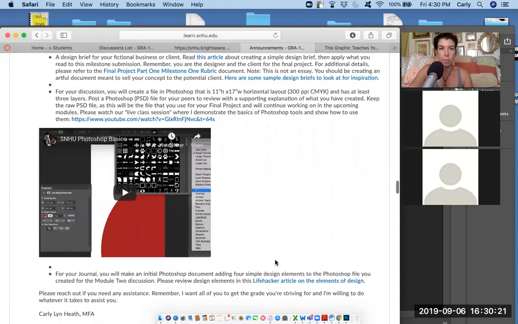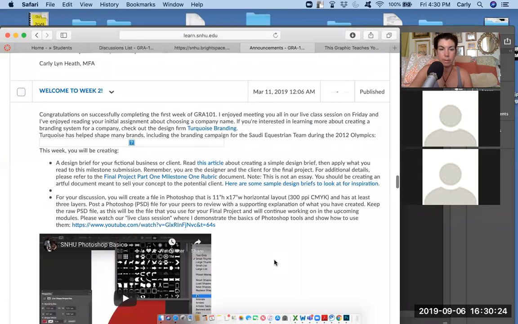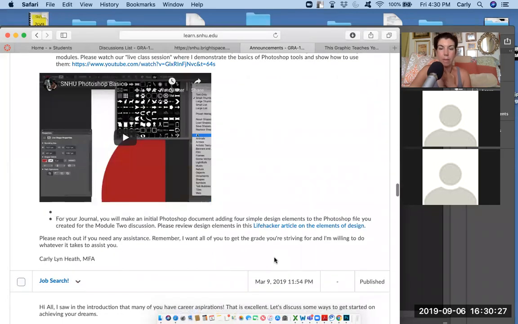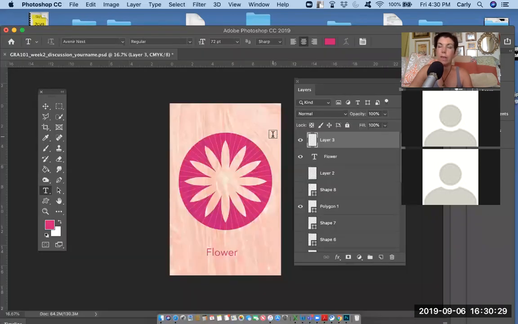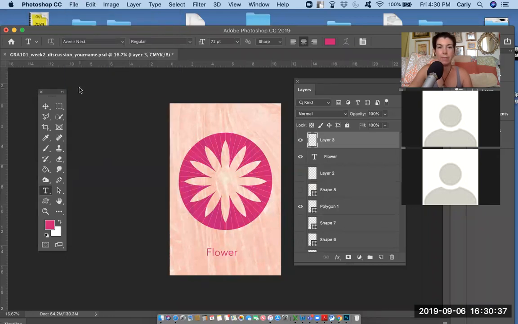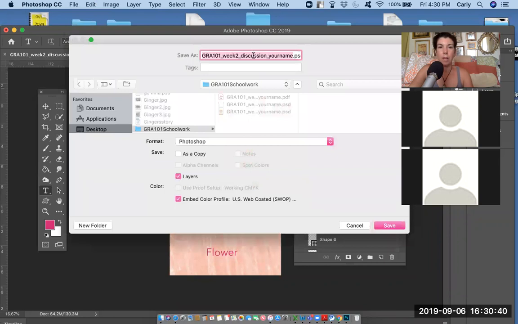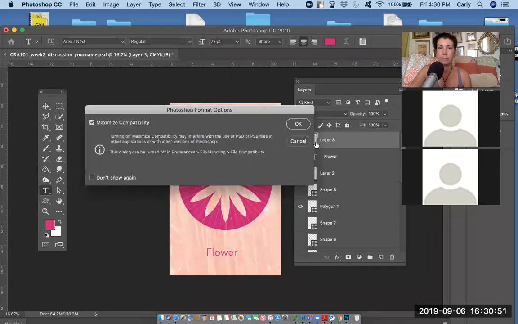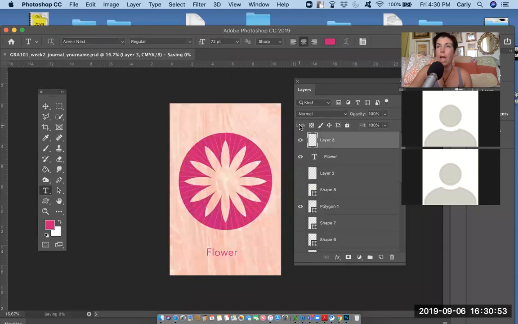Let's see, it doesn't specifically say what file type you want to save it as. So I'm going to have you guys submit it as a JPEG. So we're going to go to File, Save As, and we're going to call this GRA Week 2 Journal. And of course, we're going to save the PSD file. And for turning something in, JPEG makes things so much easier because it's a nice small file size.